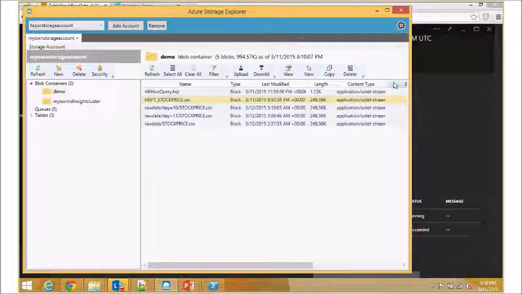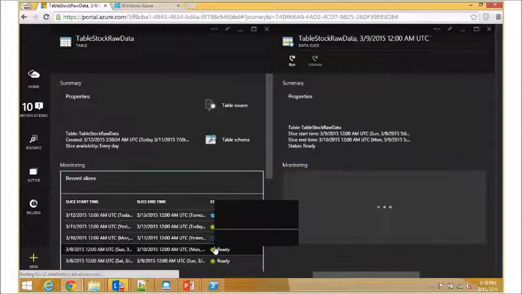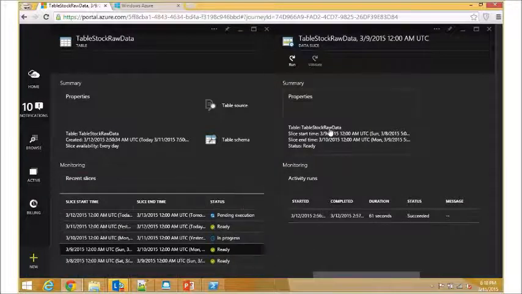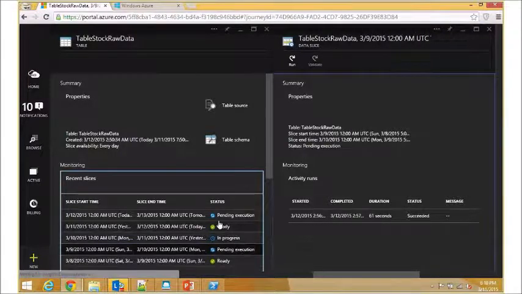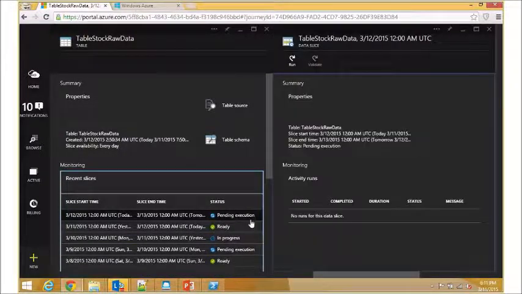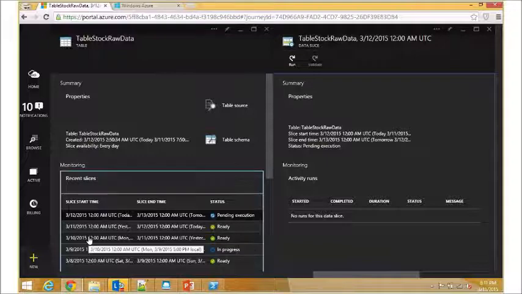So I can run the next one just for the heck of it. I'll just leave it like this. And as you can see, even though I click on Run, since the concurrency is set to 1, it's just going to be waiting until this one is done in progress. And why is this one pending execution? It is because my slicer, my pipeline, is not at this date yet. This slicer is going to be running on 3/12/2015 at 12 a.m. UTC time.